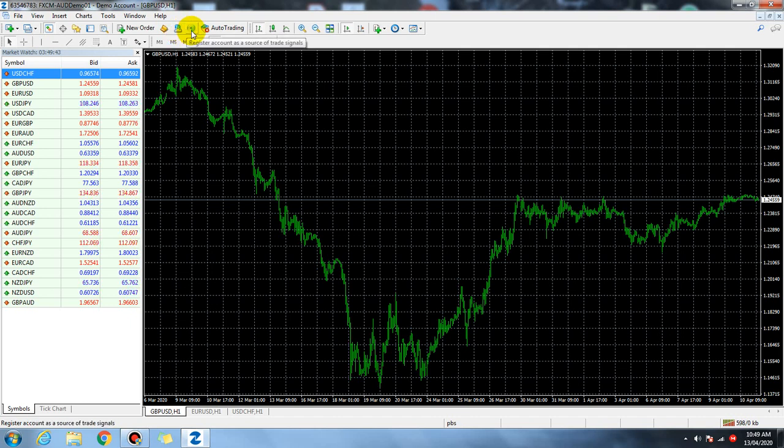Register your account as a source of trade signals. That means that your trades are then registered as signals from that account to your MQL5 website address, and other people can copy your auto trading. Needs to be on if you're running signals or some indicators that plot different things on the chart for you.